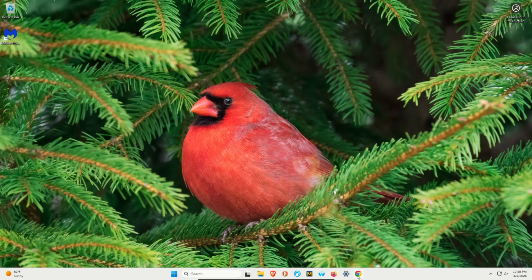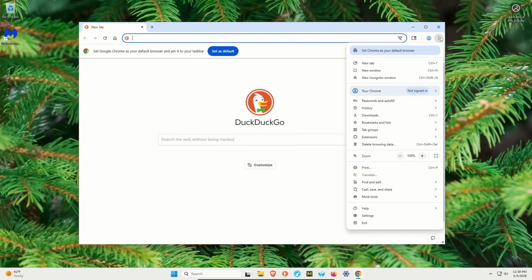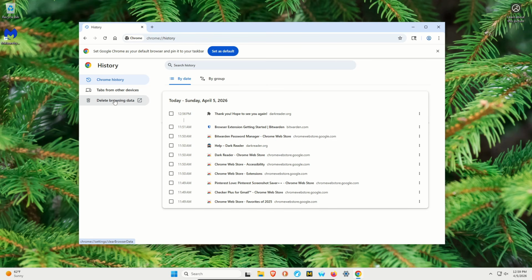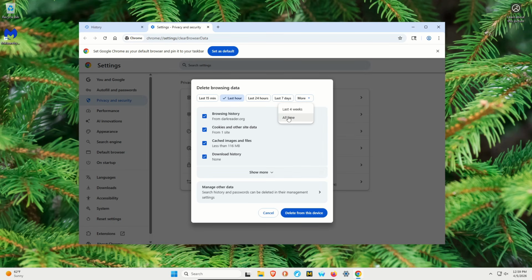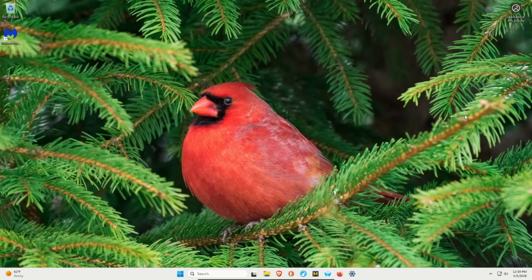And one thing I did fail to mention, if I open up Chrome again and go back to the menu, if you've had problems with viruses and malware, it's a good idea to also clean out the browsing history out of your browsers. And so if I click on history here, I'm going to click on delete browsing data, and we're going to just clean out everything, all time. And I'm going to go ahead and check all of the boxes and delete. And again, I would do that on all of your web browsers. I would also recommend that you move towards a privacy-oriented web browser.